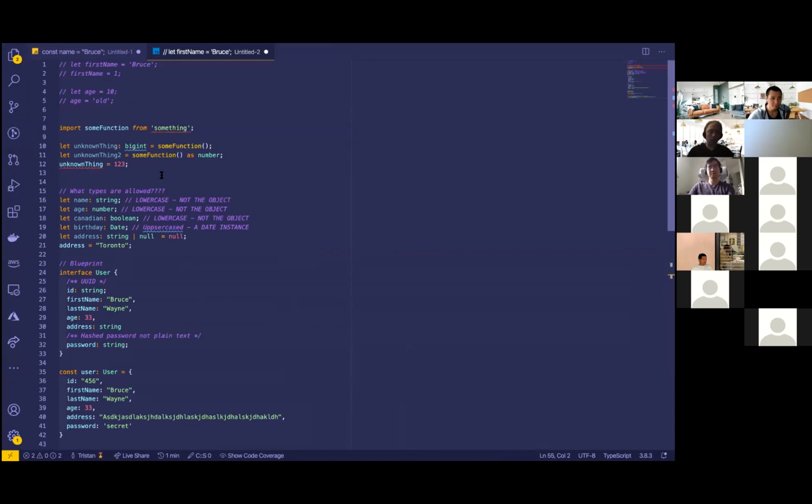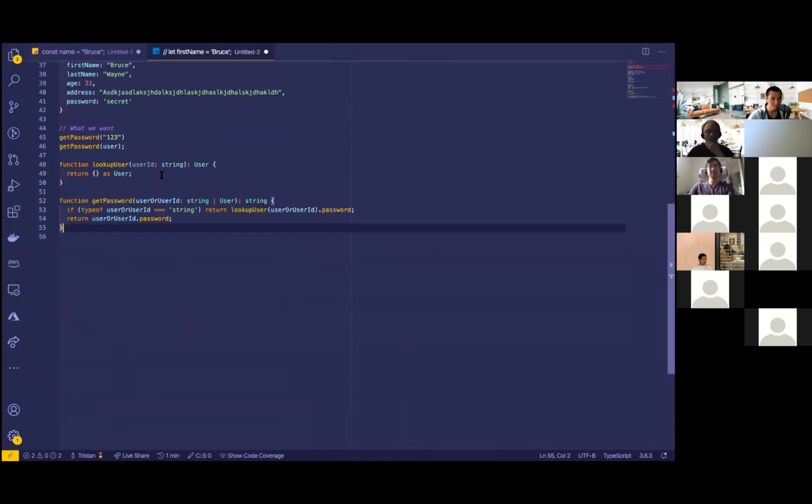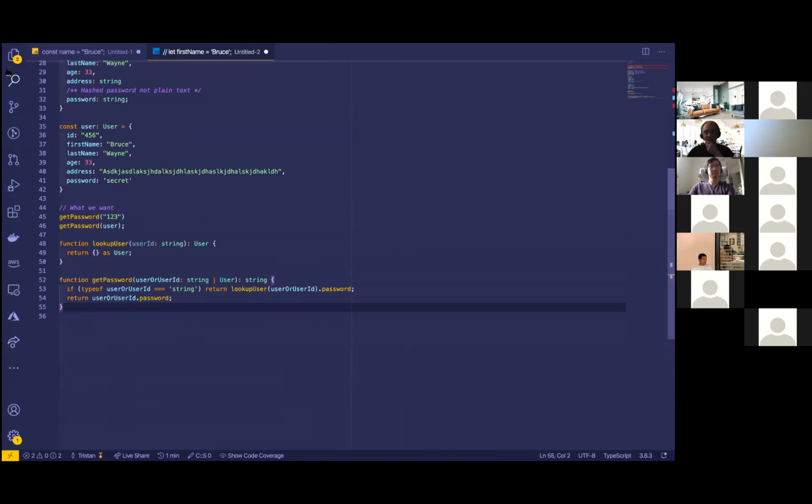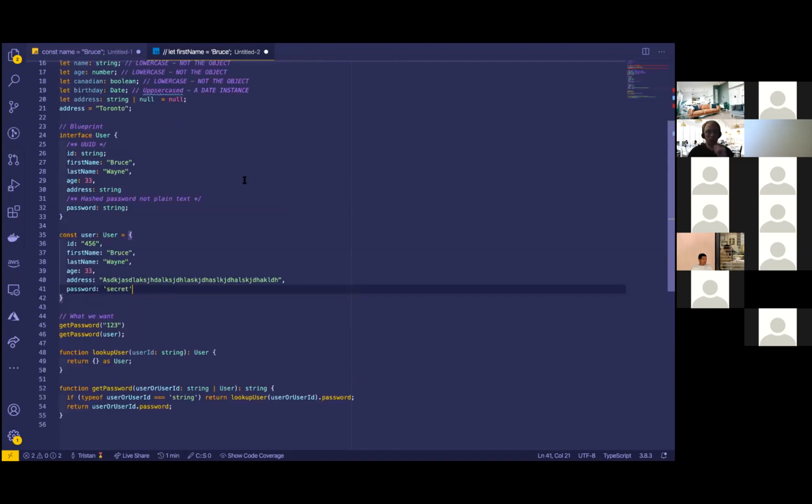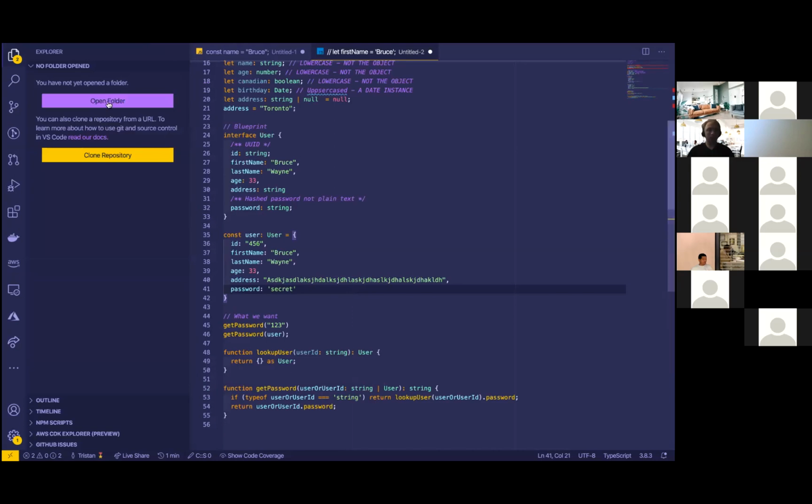Cool. All right, so we've got a couple of things we could talk about here. I think before we jump into more syntax, how would you guys like to see how we convert this into JavaScript? Would that be useful? Yep. Absolutely. Awesome. So I'm going to go ahead and actually open up a folder.